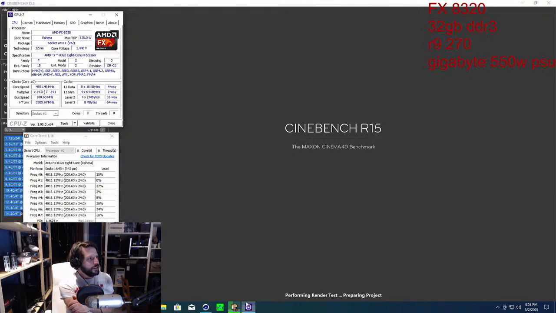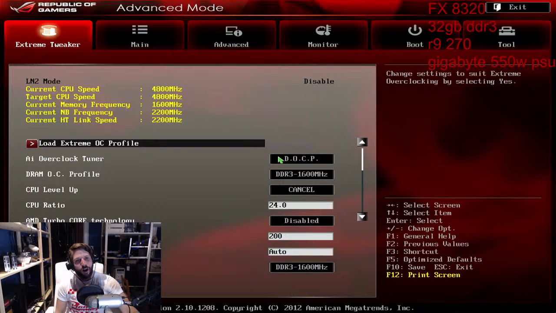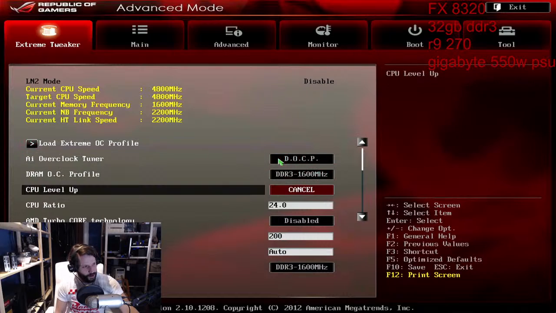Oh, did I not hit run? Or did it crash? It crashed. It crashed hard. All right, guys, we might have hit a problem here. Yeah, 1.55 volts is fine for FX. The problem is not the voltage. The problem is the temperatures. You have almost convinced me to open the window. Almost.